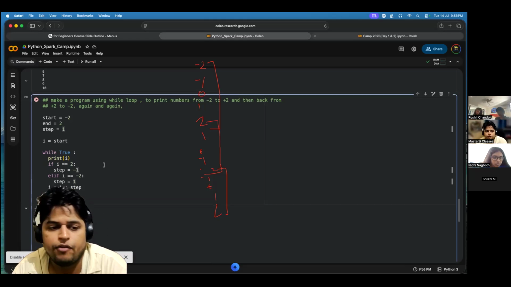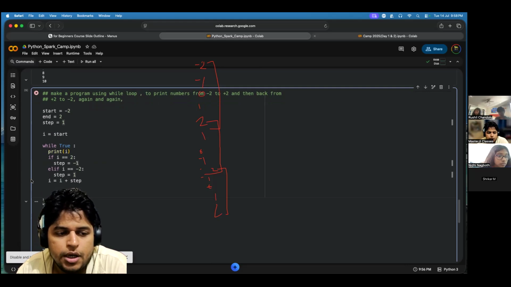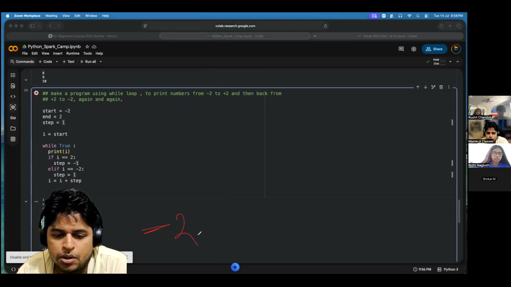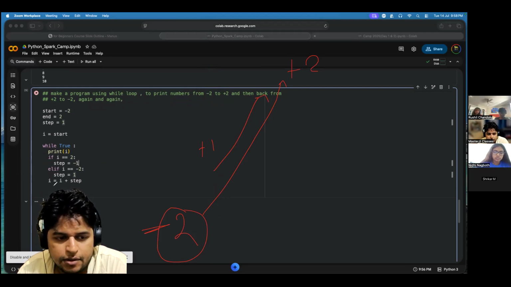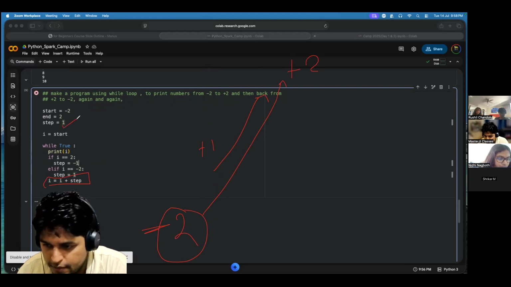Okay, it's fine. It's good. See, for looping now, you have to understand one thing. So let's say you are at -2. From -2, you have to go till +2, correct? So what are you supposed to do? You are supposed to add something to -2. Then only you will be able to reach 2, correct? So what I have done, I have added I plus step. And what is the step value right now initially? +1. Correct, Shreya?